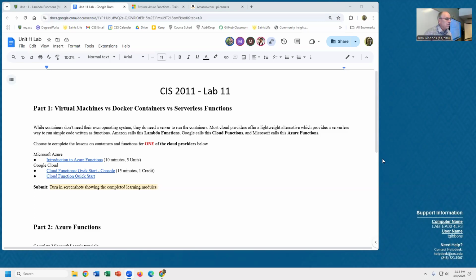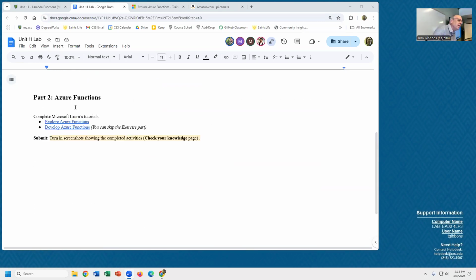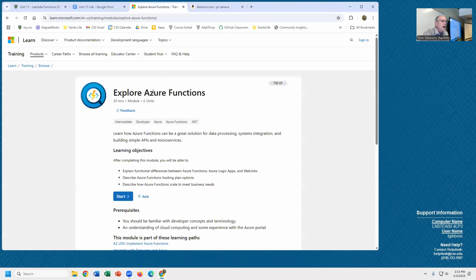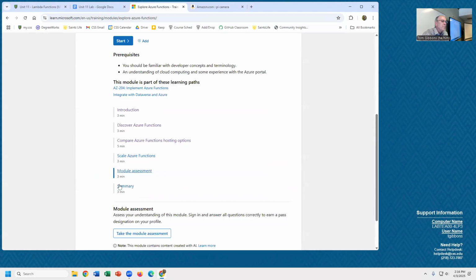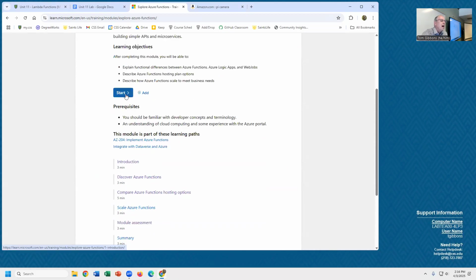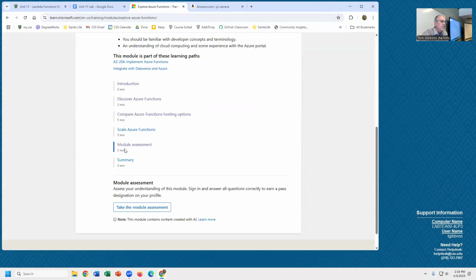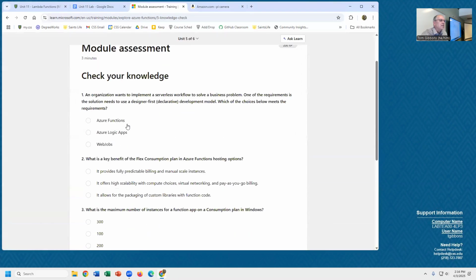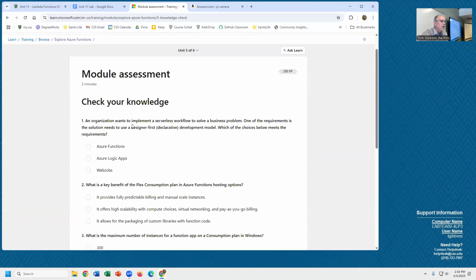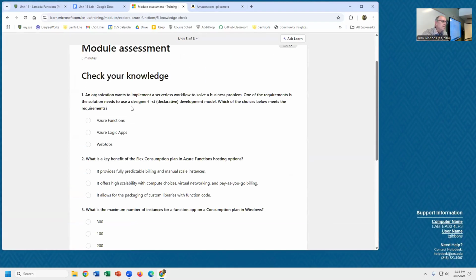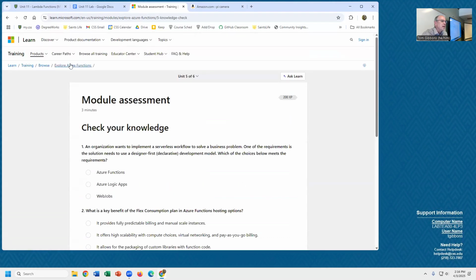Okay, so I'm going to walk through just the second parts of these a little bit with you. So I'm going to go down and explore these Azure functions. Now, you should be able to do this on your own. You just go here, and it's just these 3-part lessons, pretty standard. And again, one thing I want you to do is get to the check your knowledge page. So on all of these, there's this module assessment or some check your knowledge page where questions are.